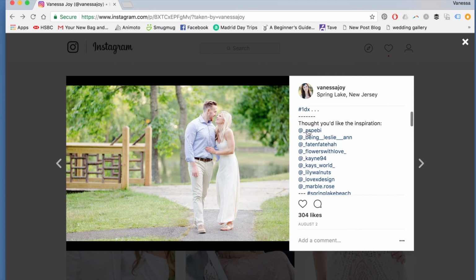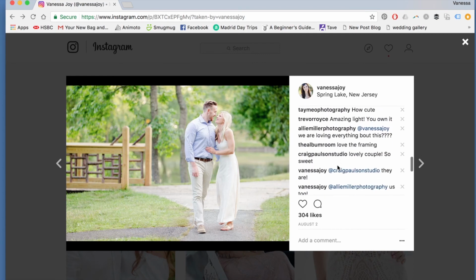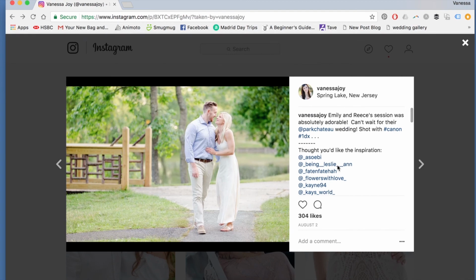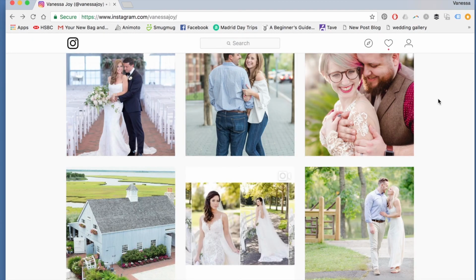And then on top of it, if you have people that you think will be inspired by the photo, then tag them here in the description, which is different from who you're tagging in the actual photo. So that's pretty much breaking down all of what I talked about there in the article.